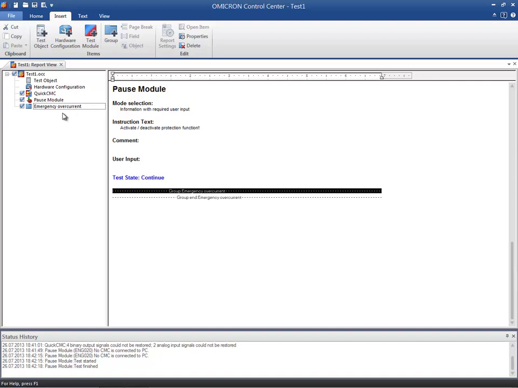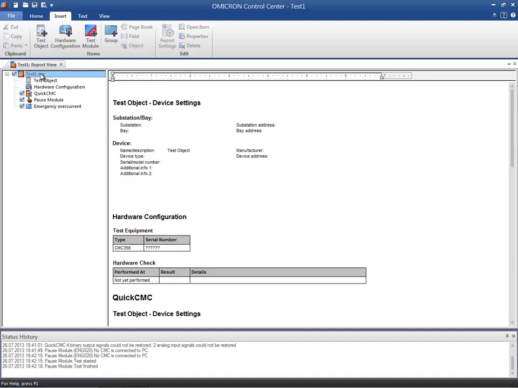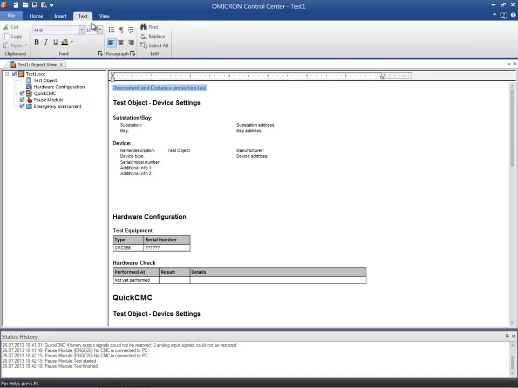The OMICRON Control Center also works as a word processor, meaning that the report is editable. Additional texts, images, or tables can be added or formatted in the same way as Microsoft Word. For example, we can enter a title for the document, Overcurrent and Distance Protection Test. Use the Text tab to change the font, size, paragraph, indenting, etc.